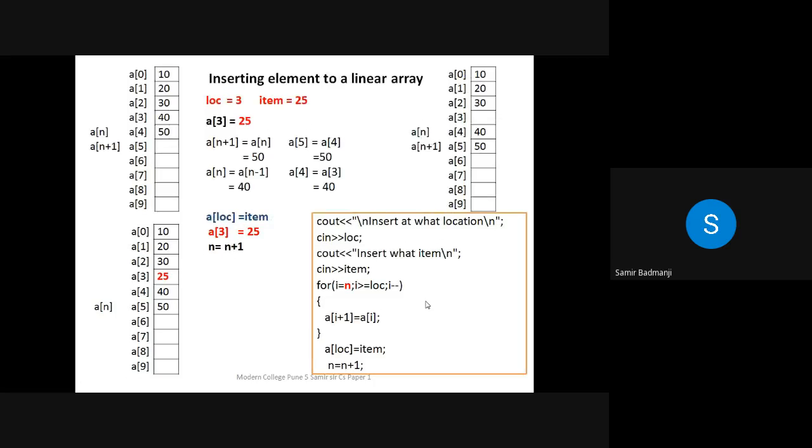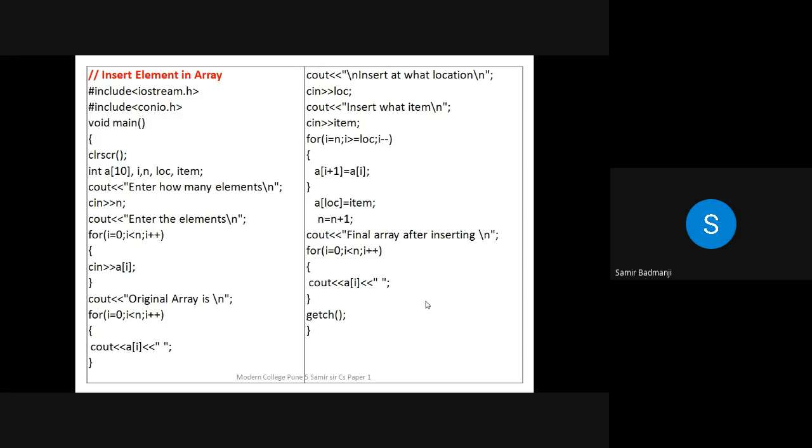So see, this is the explanation, and this is the program. This program you can try at home. The program is not asked in the exam, and it is not there for the practical also. But if you just try this example, then the algorithm will become clear to you, how the elements move.